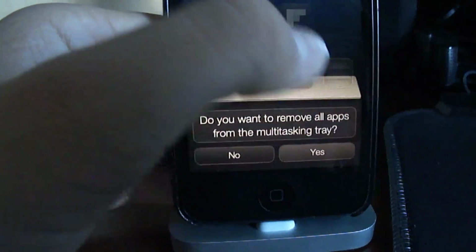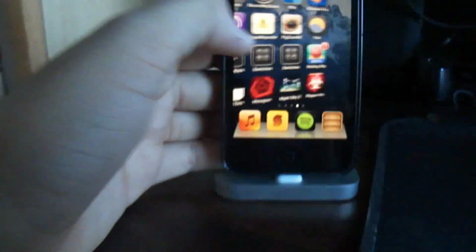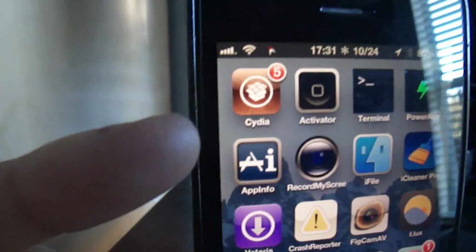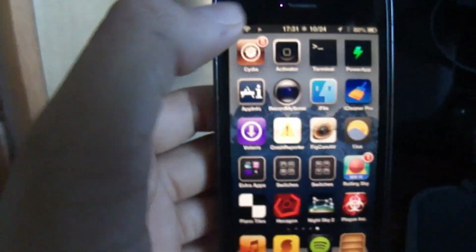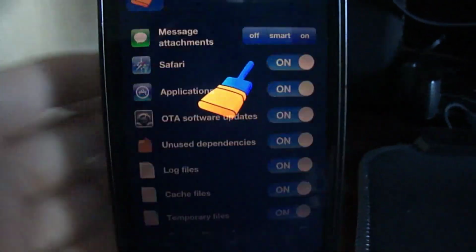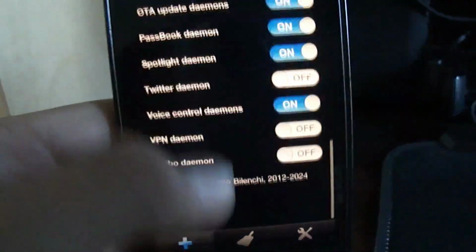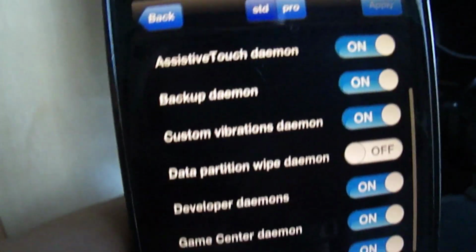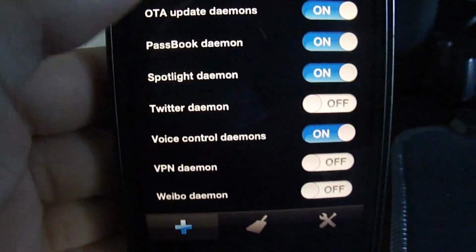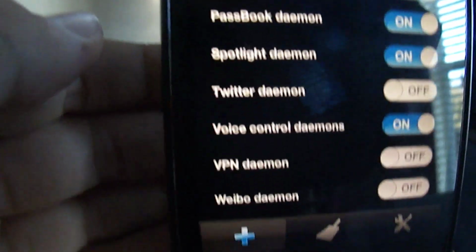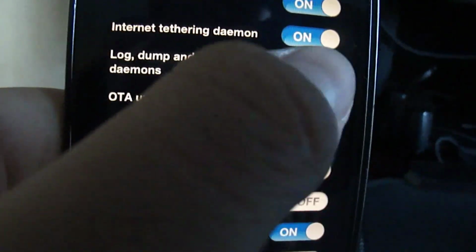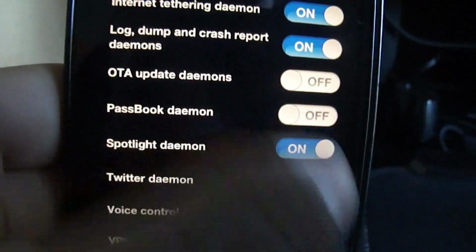Now, what I would also recommend is clearing out your dock every now and then. And I would also recommend uninstalling any running background active tweaks that you might not like. You can also, with iCleaner Pro, go in and I think you can customize your launch daemons. So, for example, if you don't want your iCloud daemons, for me, I have Weibo, Twitter, and VPN all off because I don't need them. I can also turn off Passbook and, of course, my OTA updates so that I can stay on iOS 6.